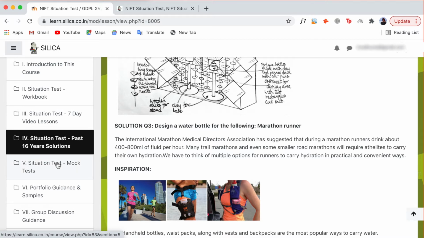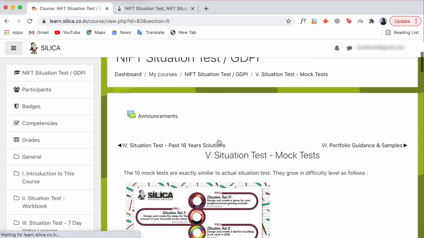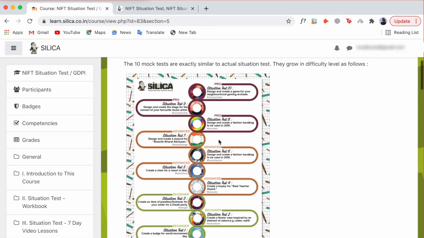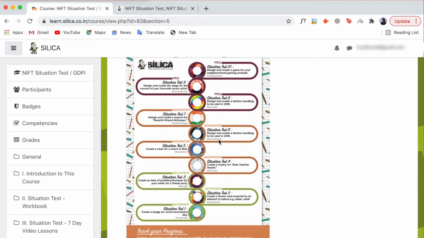Then the Situation Test online course also contains 10 mock tests to give students the real situation test experience. The 10 mock tests have been divided into beginner, advanced, and pro categories. The beginner level has 3 to 4 materials, whereas the pro has 12 to 16 different materials. So the difficulty level increases with each mock test. This progress tracker right here helps students work their way through the 10 mock tests.